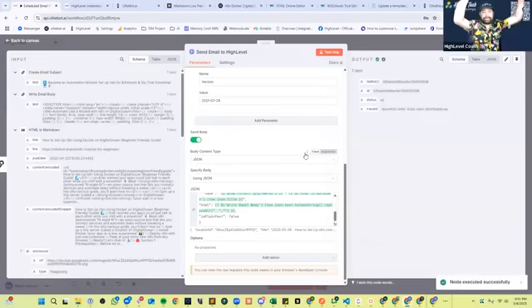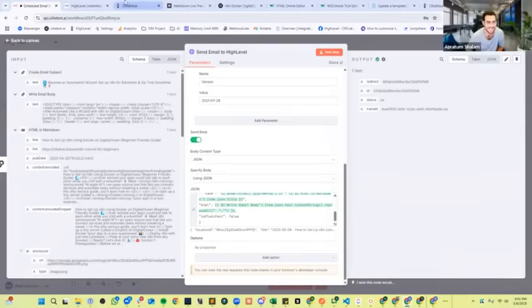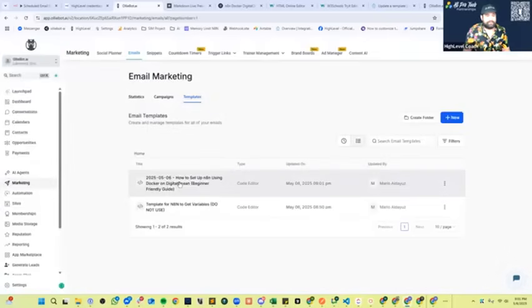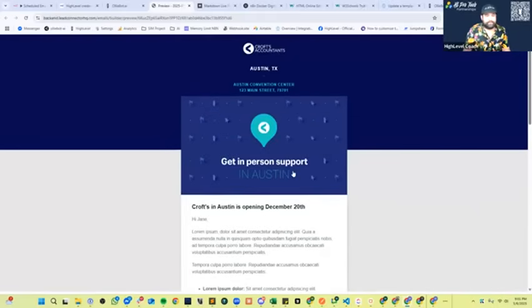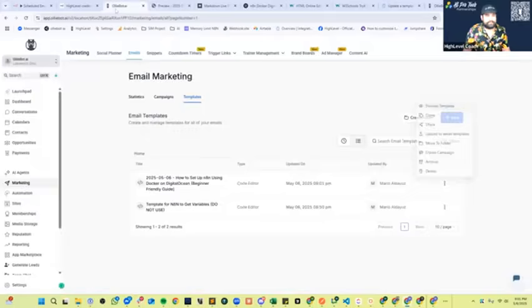So my client did a lot. Really quick, look at you. It worked. So let's take a look in high level, and we will get back to Courtney's question in a second. I should now have a template in high level called 2025-0506, how to set up N8N using Docker on DigitalOcean beginner friendly guide. If I go to preview the template, it's not correct. So it worked partially. Something is amiss. So go ahead, Courtney, with your question.